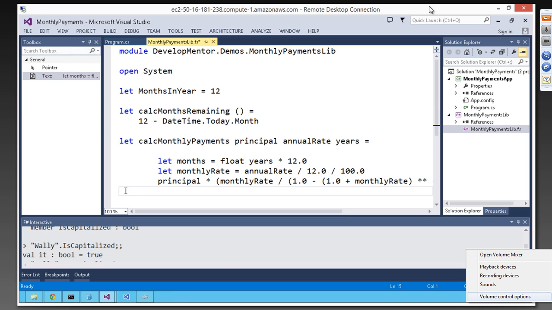Calc monthly payments is a function that takes, the way we think of it, three parameters: principal, annual rate, and years. Now notice that we're already automatically getting the type inference. These are floats. And the reason that the F# compiler is determining these to be floats is because of how they're used. Here, annual rate is being divided by a float. And so therefore, annual rate becomes a float.